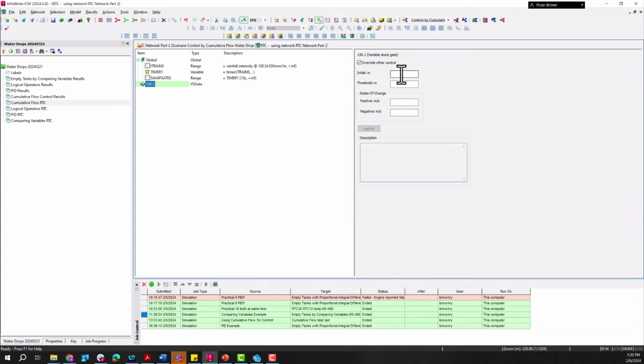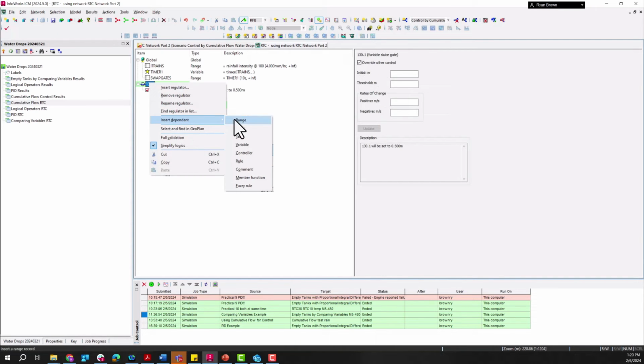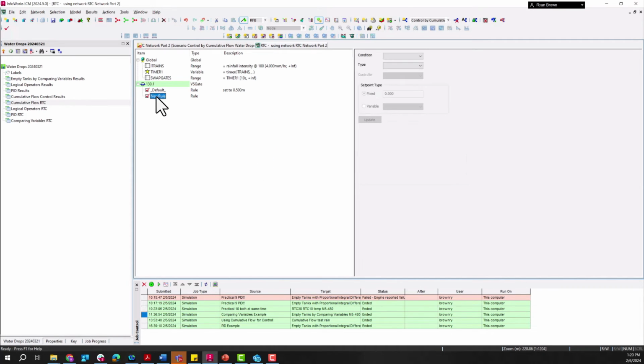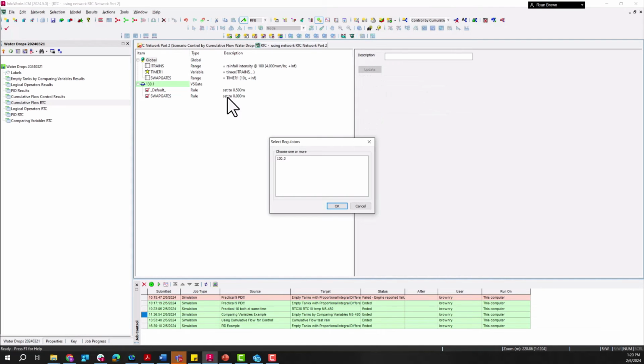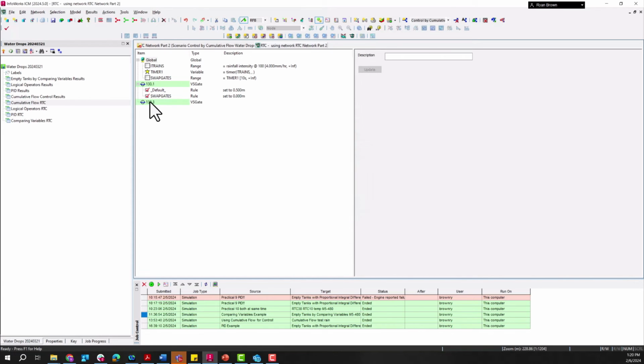130.1. With the rules in here, we are going to set up the default to be open. So in here, default, it's just going to be the position, and we're just going to have it open at 0.5 meters. When we want to swap the gates after that 10 seconds at that particular intensity, we set up a second rule for that, where we are going to be swapping the gates and changing that position to now 0. I'm going to add in the next regulator at 100.3.